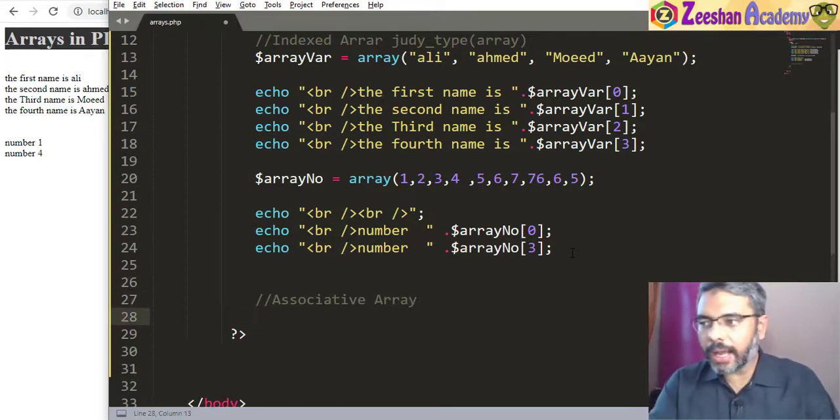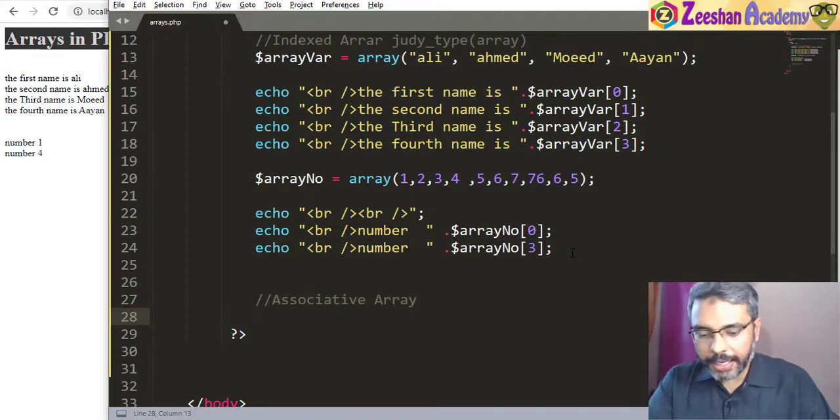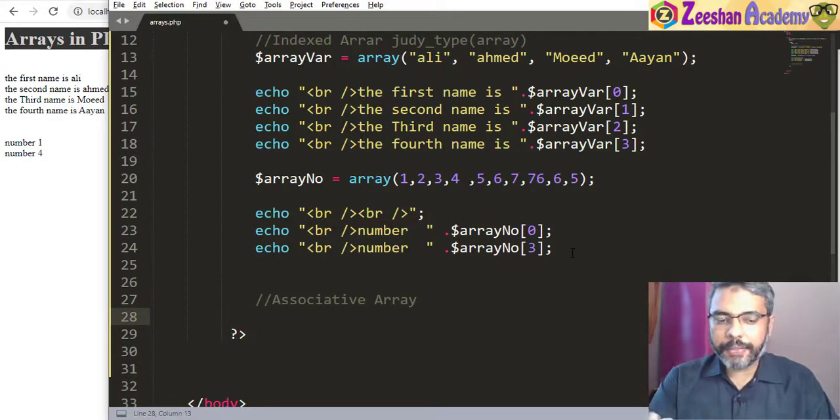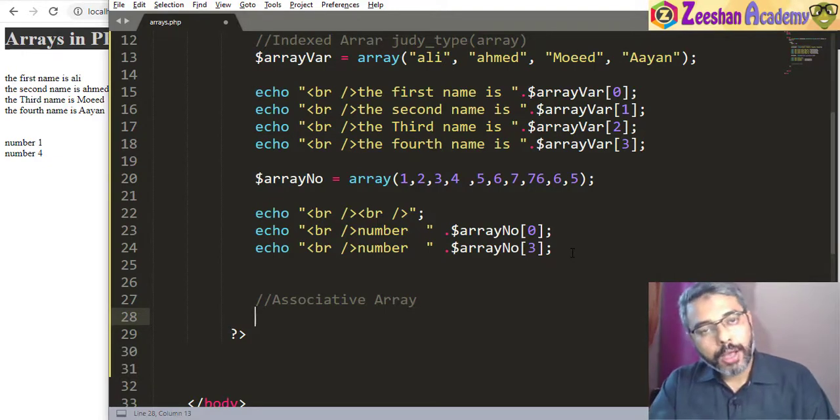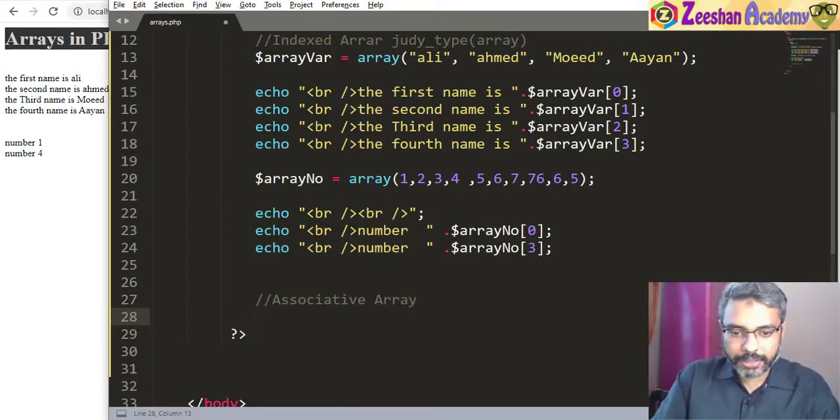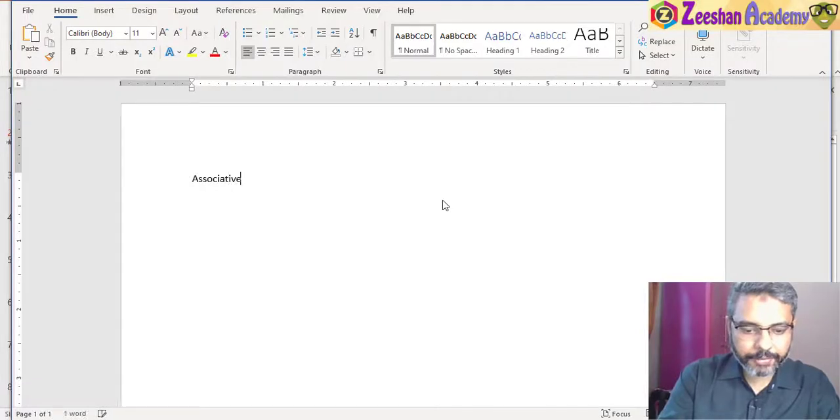Now, associative arrays are again an extremely cool way of creating arrays. What happens in an associative array is that it creates a table form and assigns something called a key and its value. Which basically means that you don't need a number now, but you in fact have a key and value. For example, an associative array.